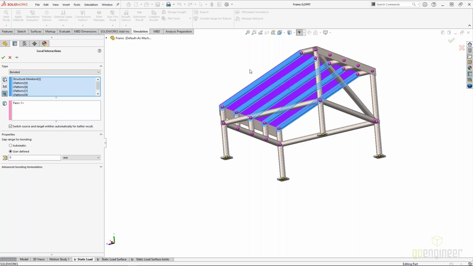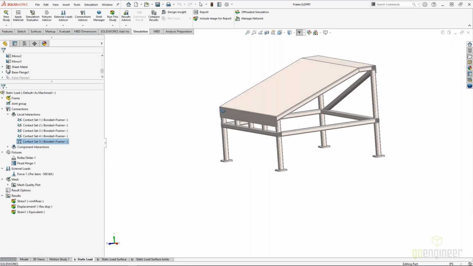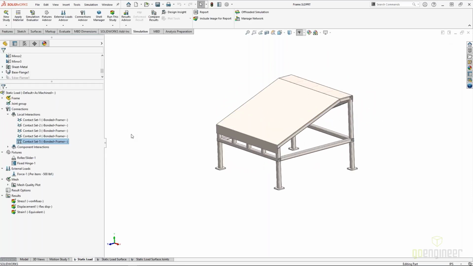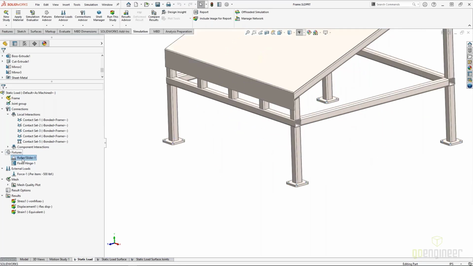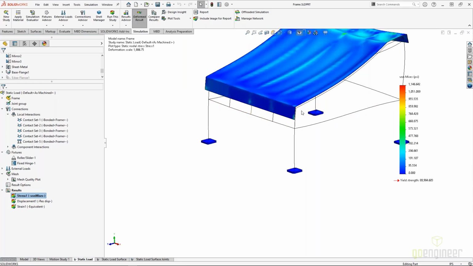Otherwise, what ends up happening is you're going to end up with this sheet metal kind of going in between the end nodal points, right? So it's not going to be seeing the structure. I added a roller slider to the bottom of these feet, and then I added a fixed hinge to kind of replicate having bolts in the bolt holes. And then again, we've got that 500 PSI on the top. Let's go ahead and take a look at these results.